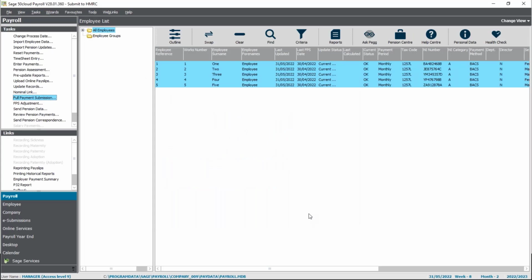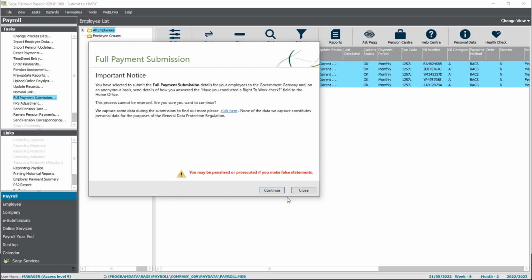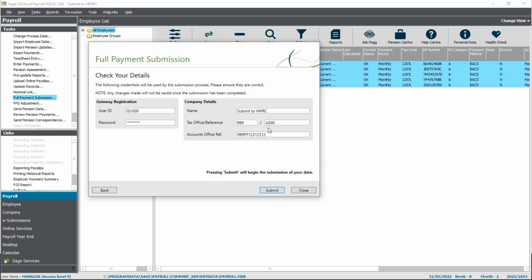So if I click on Continue, you'll see that the data is being built. This is the screen you will get in the first instance, rather than that big red warning. So we'll go ahead and click Continue. We'll just be checking that all our details, so our gateway registration, ID and password, are all correct, and our company details are correct too.